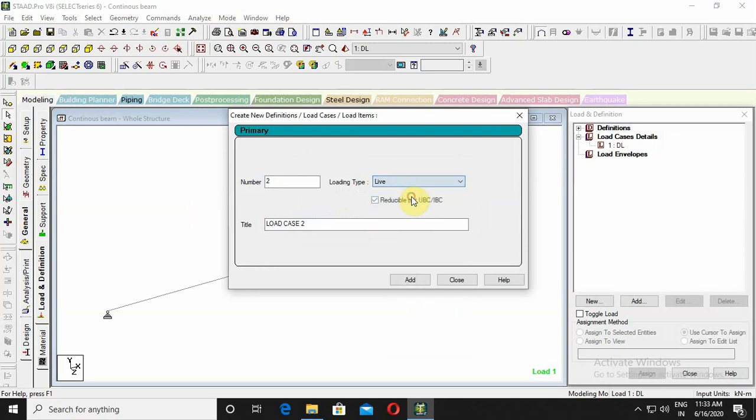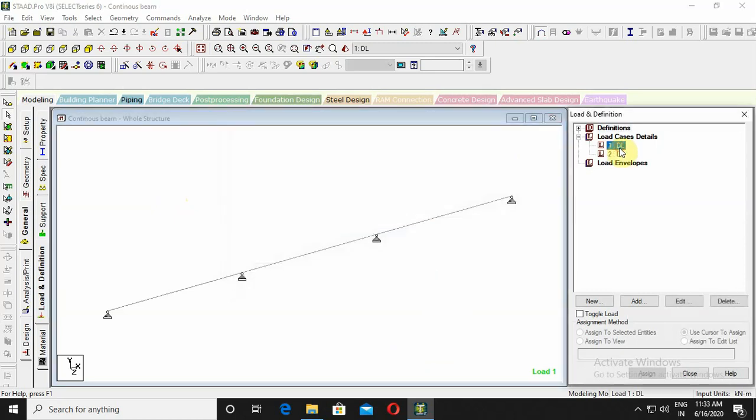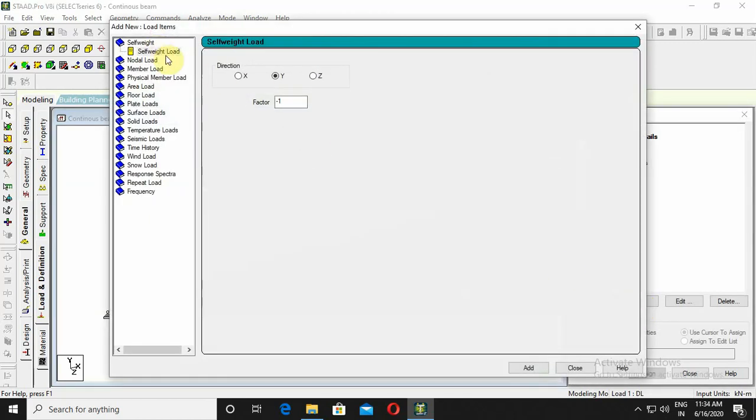And second one is the live load. Here I will take it as LL. Click on the add and close this one. Click on the DL, which is the dead load. Click on this one, go to the add option and then go to the self weight. Self weight factor must be in the y direction. Factor is -1, which means minus represents the downward load. Okay, the self weight will be acting in the downward direction, and then y represents it is acting in the global y direction. Click on the add, and close this one.